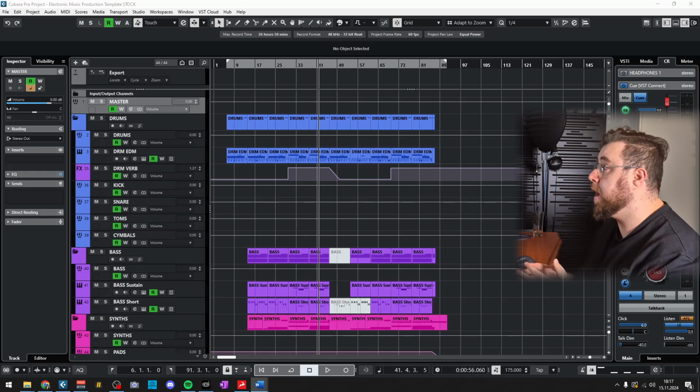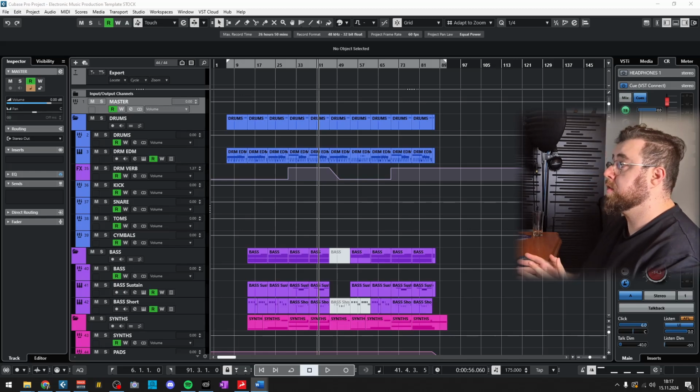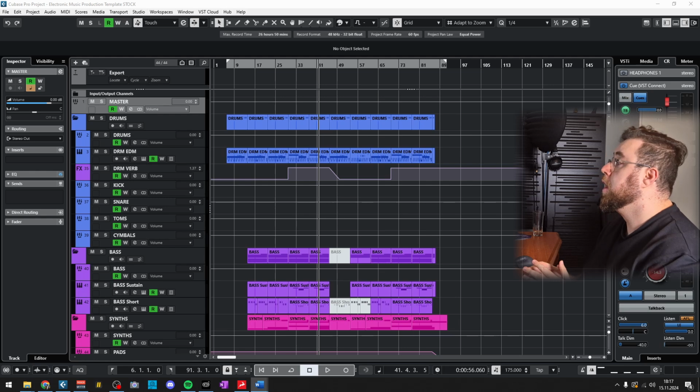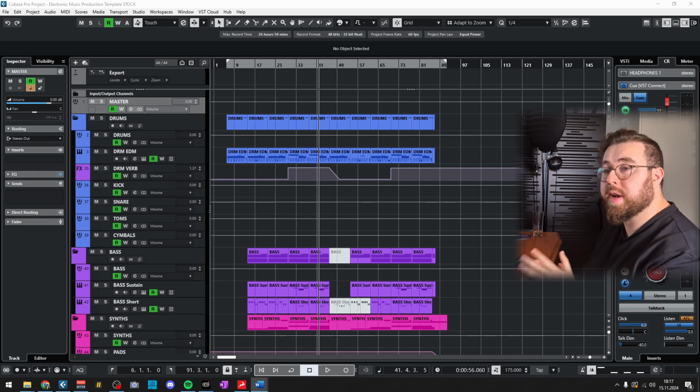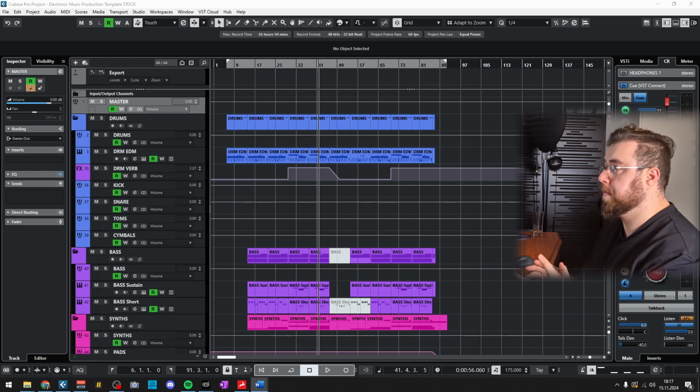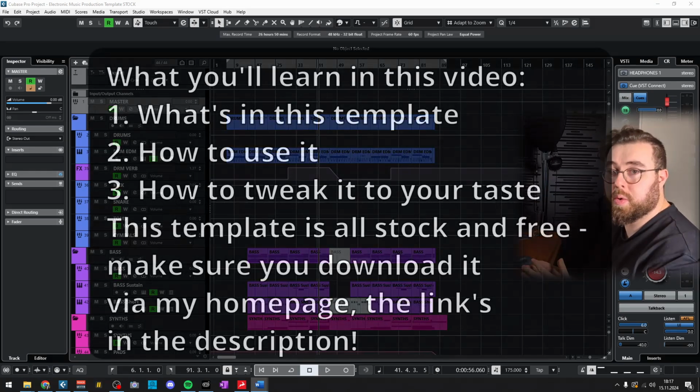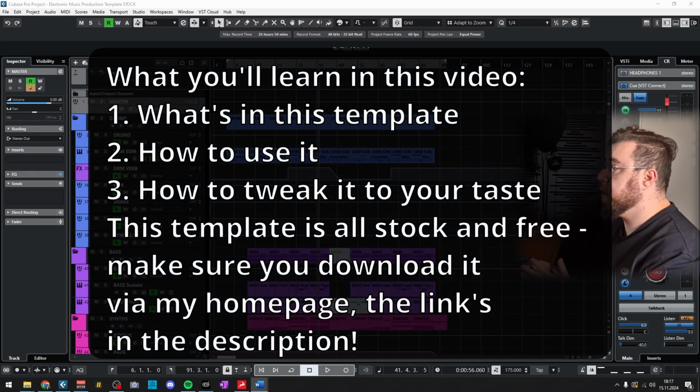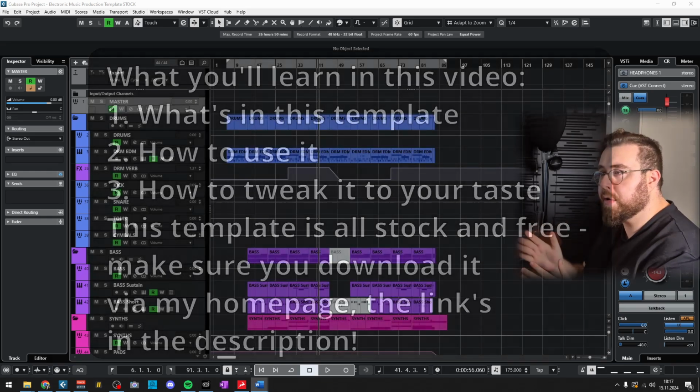The music you've been hearing right now, it's all stock sounds. I didn't use even a single external plugin or sample, which means this setup is incredibly beginner friendly. There's some cool stuff already set up for you, and that's what this video is for. I'm going to explain to you how the template works, what you need to pay specific attention to, and how to tweak it to your tastes with the goal of getting what's in your head out into the world.